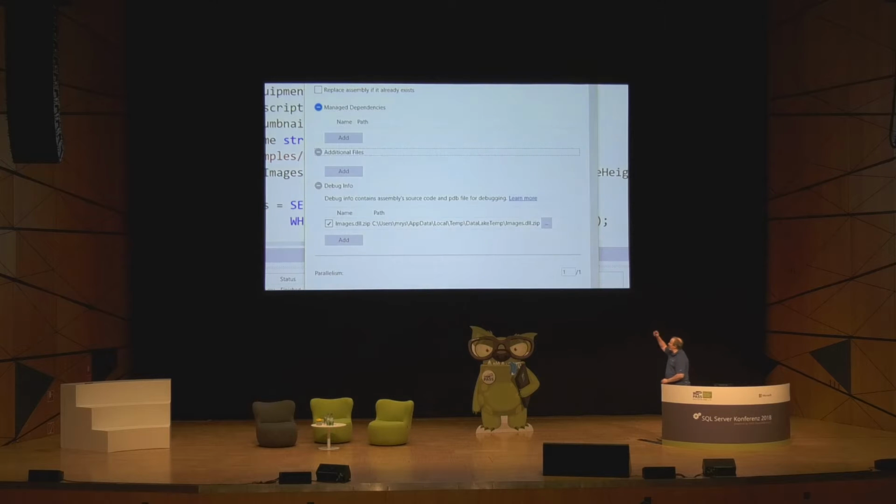Now you see that we have three types of dependencies. We have managed dependencies, which is if I have other .NET DLLs that I need for this, let's say I'm doing something with JSON and I use Newtonsoft.Json, etc. I can mark the ones that I want to have deployed as well, and they get their own top-level registration as their own assemblies. Then I have additional files. In there, I might add additional dependencies that I need, like configuration files, or maybe a native DLL that I want to have registered together.